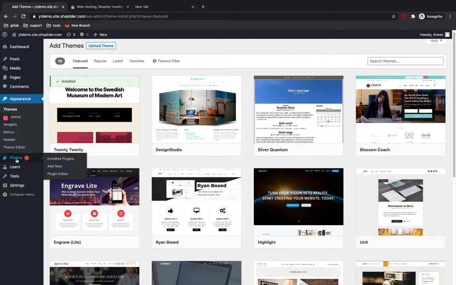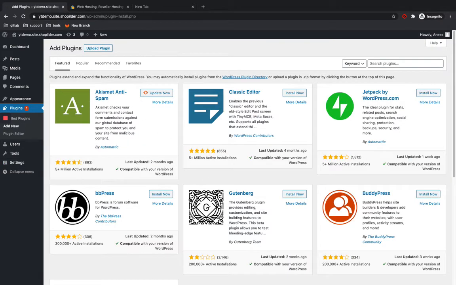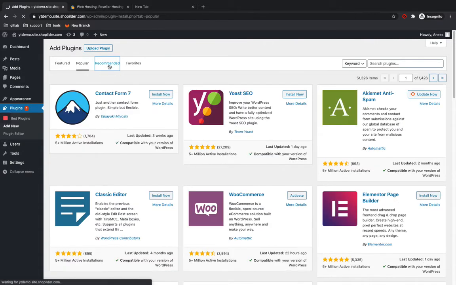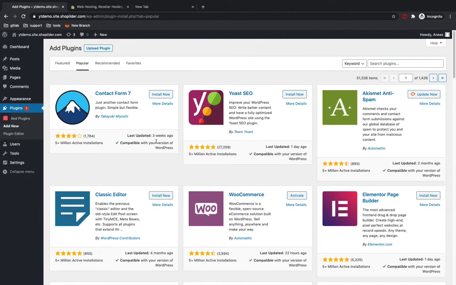And next you can see the plugin tool, and you can add a plugin by clicking add new. Here you can see there are a lot of plugins with a variety of users, and you can select by popular ones, recommended ones, and favorite ones. In popular, I am selecting popular. You can see the variety of plugins. I will show you how to install one and activate one and how it can be used in your website.